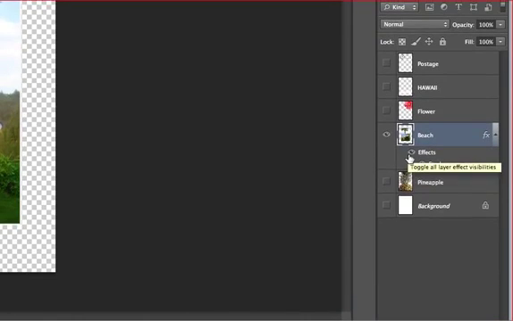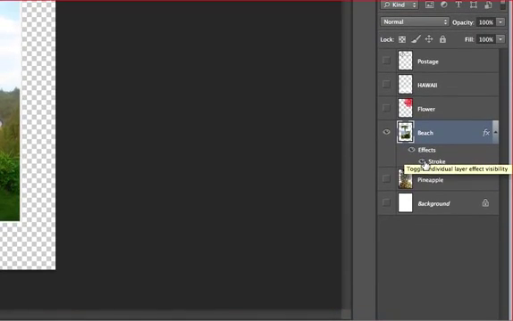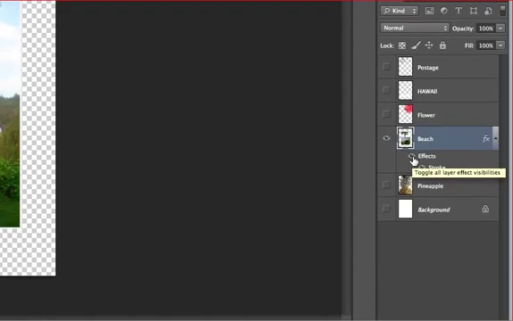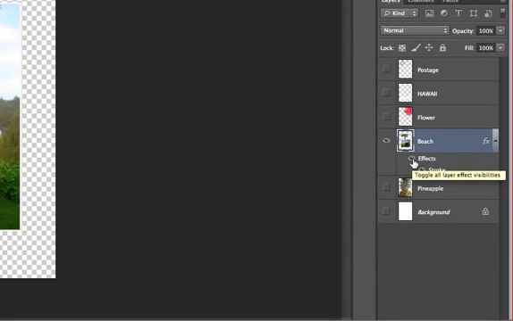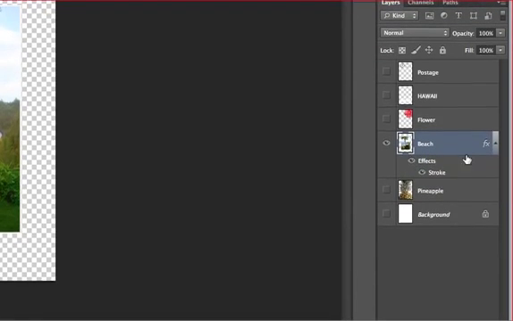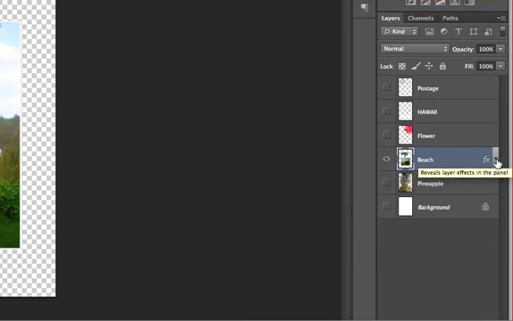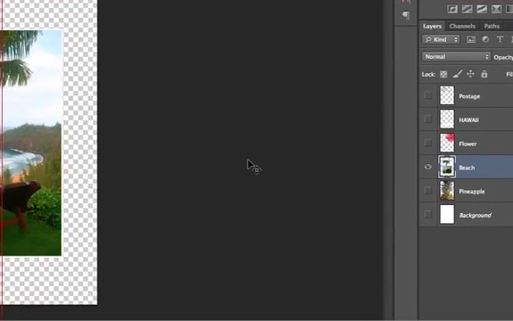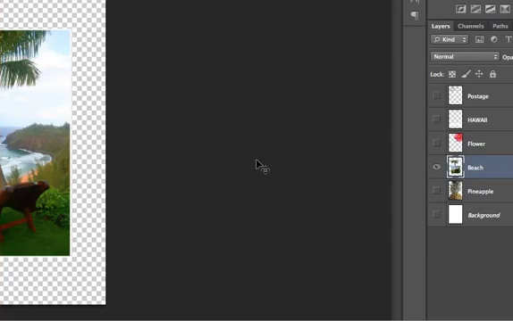Notice the eye icons. You can turn off the visibility of a single layer style or all layer styles by clicking the eye for the layer style itself. I'm going to go ahead and collapse that layer style and move on with rearranging our layers.